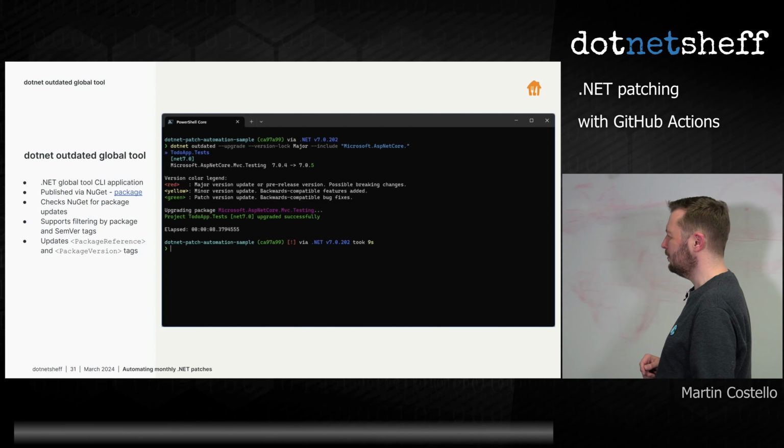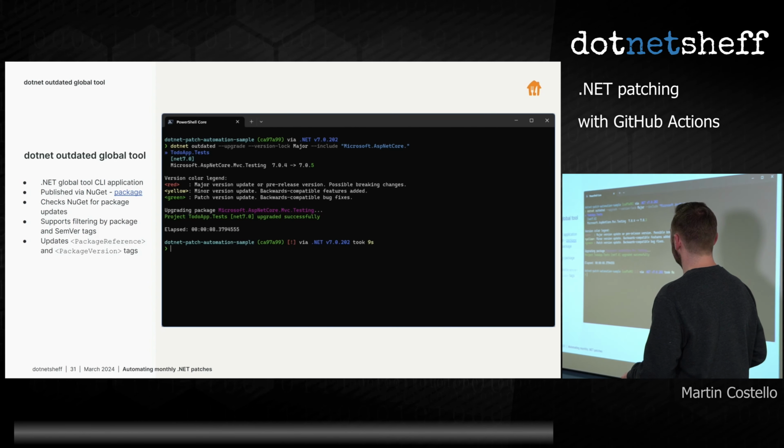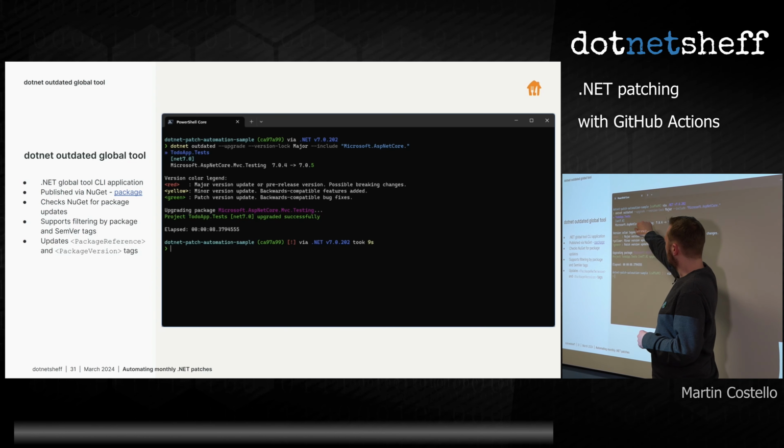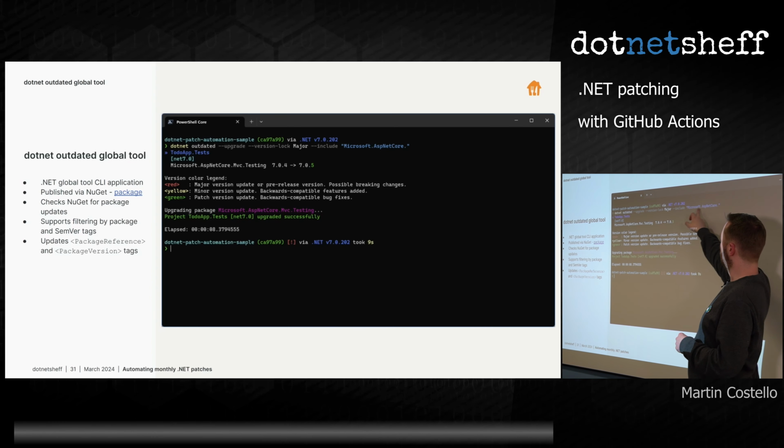Sorry. I was like, why is the screenshot the same? No, it's not, it's different. So there's an example here, where I've added some extra flags: upgrade, version lock, major, include ASP.NET Core.